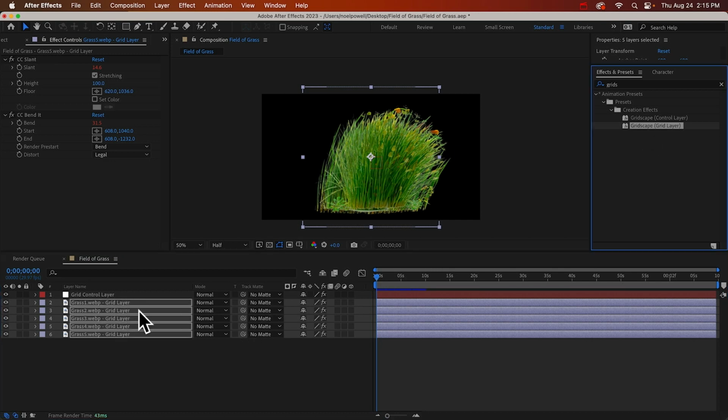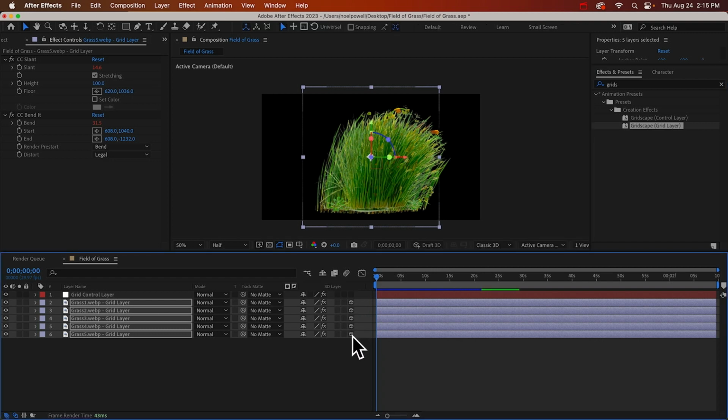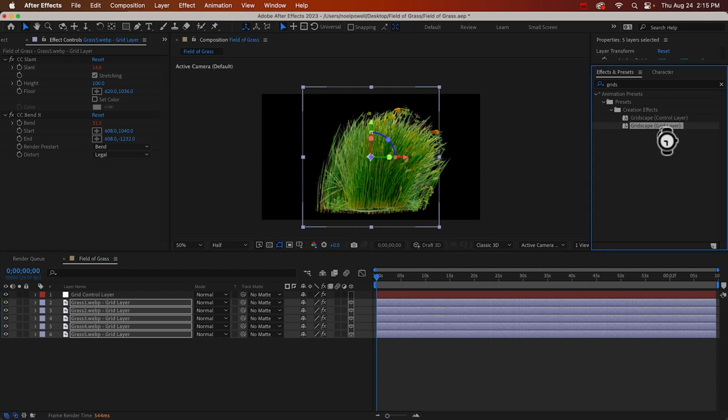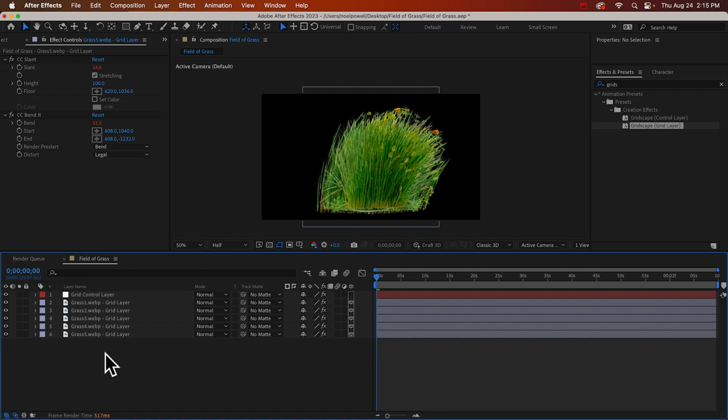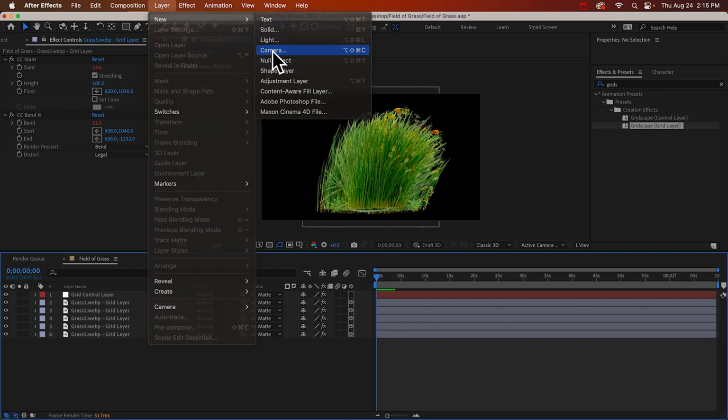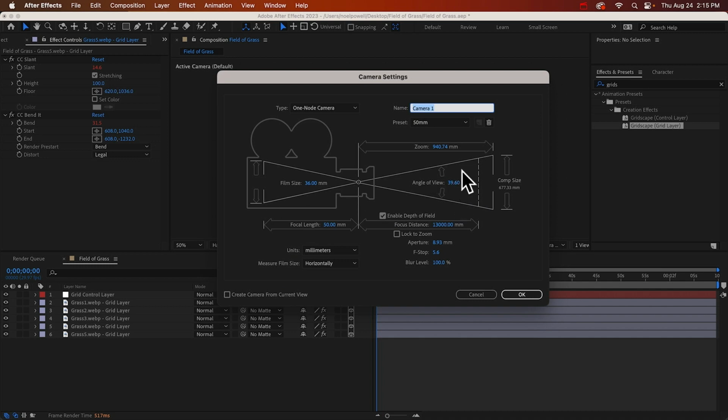Oh, and actually before I do that, I already did it, but you want to check the 3D layer for all of those layers. And they're still selected, so I'll just do it again. If you don't do that first, it won't work right. And now I'll add a camera layer to this. Go to layer, new, camera, and we can make it 50 millimeter.